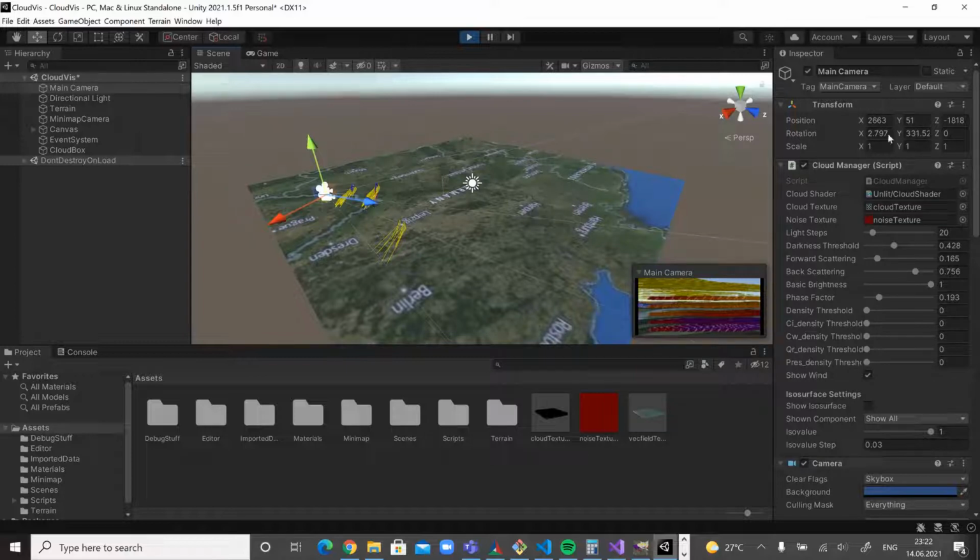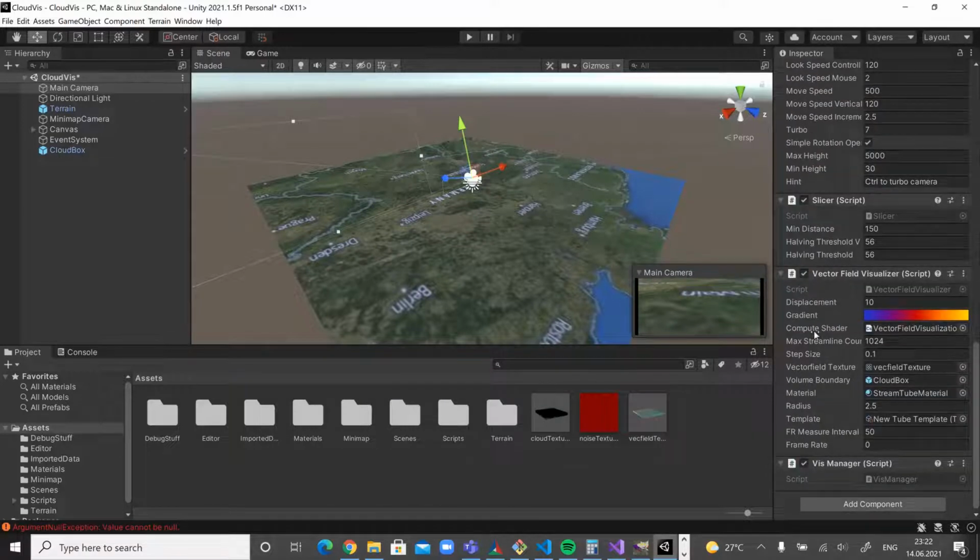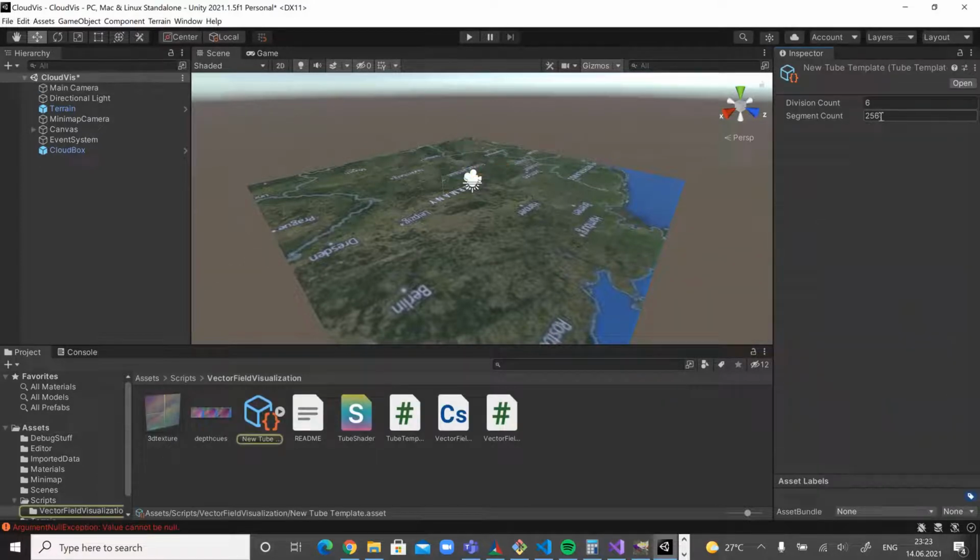Now, when you are in scene view, it often helps to straighten out the camera by modifying the rotation here. You can see that sometimes certain artifacts still appear. For a better visual effect, I will now modify the streamline density and the streamline length by double clicking on this template here and choosing 1024 steps for the streamline visualization.